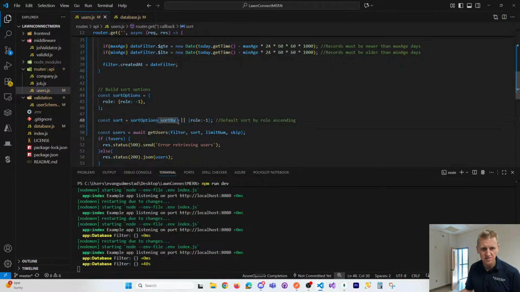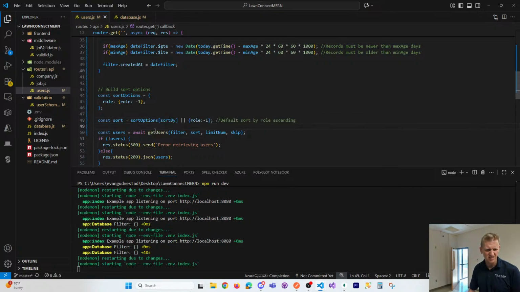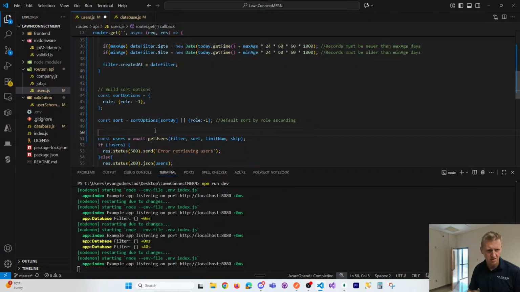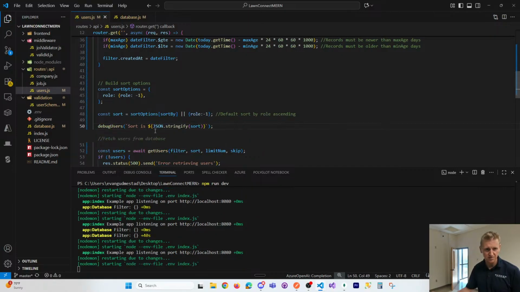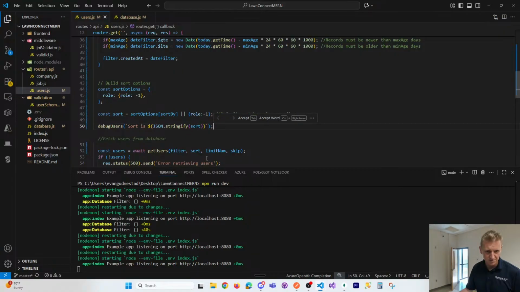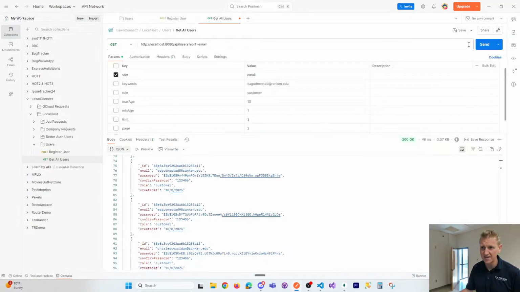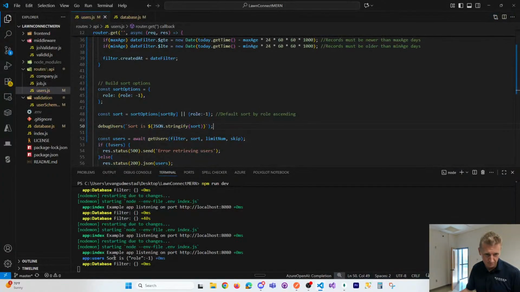Sort options, sub sort by. Let me reboot. Debug users. Sort is okay. So let me see what that sort looks like. Okay.